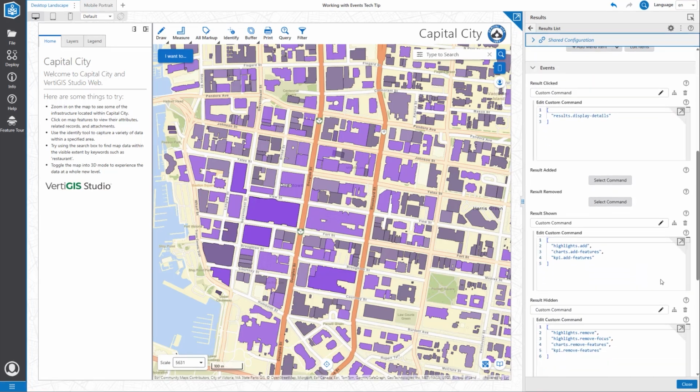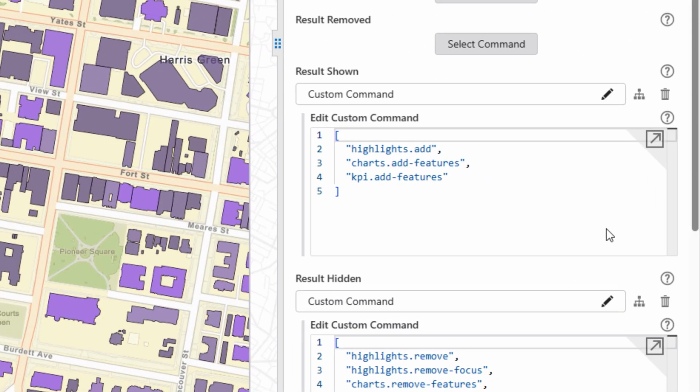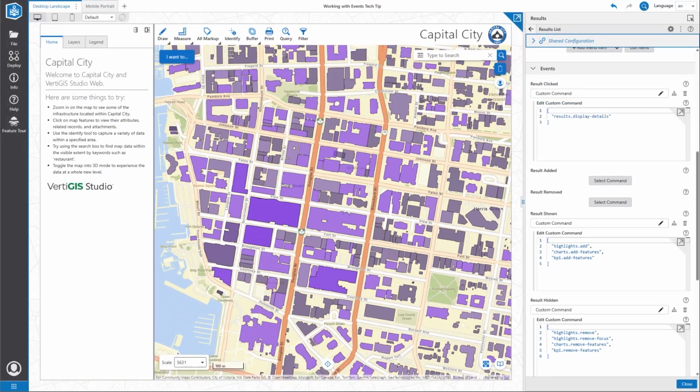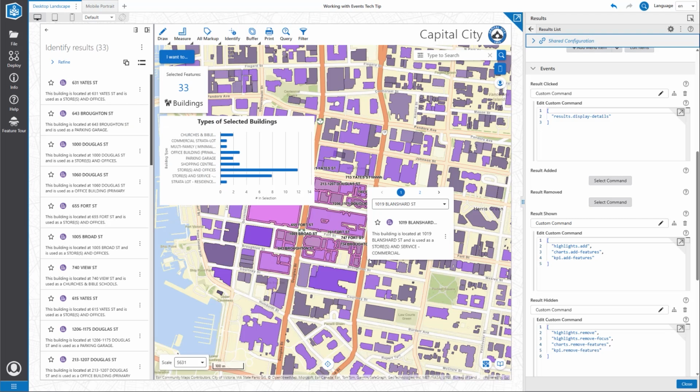It looks like it's configured with the default commands to highlight the selected features, display a chart if one has been configured, and display KPI cards if they have been configured. If we select a bunch of features so that they're shown in the results list, we'll see that the behavior configured in the result shown event happens.